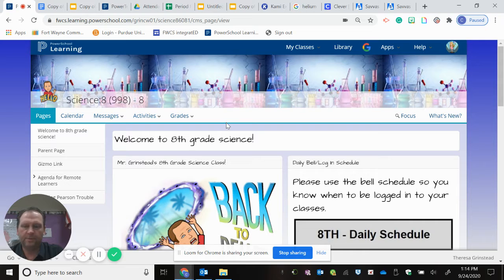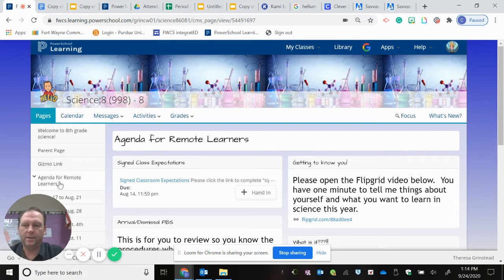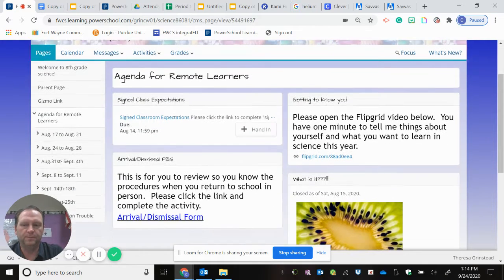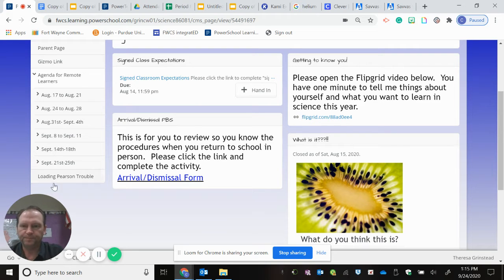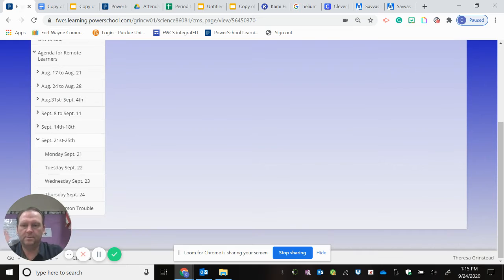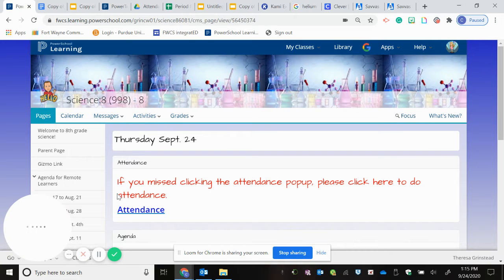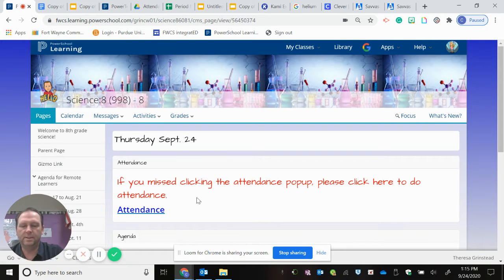Now, if by chance the attendance pop-up is missed, then you would just go to today's day with the agenda and everything. So you go to the agenda. Now, this is for the remote class, but it would say either that or group 1 or group 2. So it matters which group you're in, and you would pick the correct group and the date. So right now we're the 21st through the 25th. So the kids would pick that and then go down to today's, which is Thursday, and pick Thursday. So then you would get the attendance if you miss the attendance.